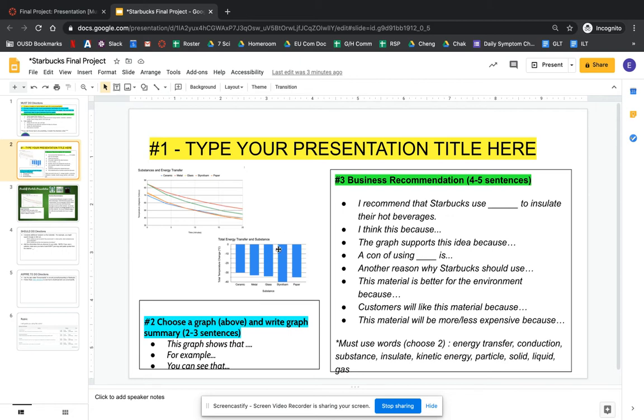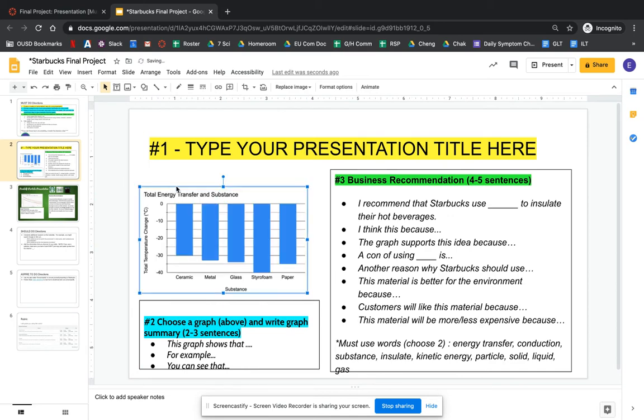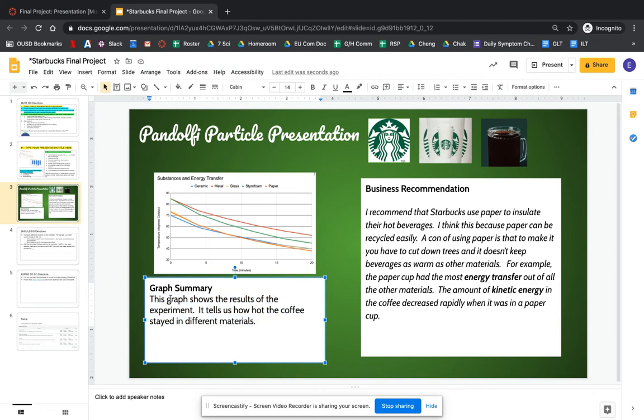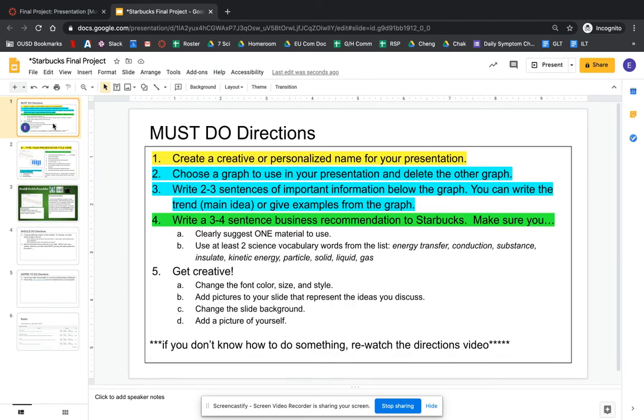So say you want to use this graph, you click this one, press delete, and then make this one bigger so that you can see it. So you choose which of those 2 graphs you want. I chose this one, and underneath it, I wrote my summary. You can either write the trend or 2 examples. I didn't do either because I didn't want to give you the answer. So don't copy this. It's the wrong answer. Don't use that. You should use the trend like you have been, or giving examples from the graph. Again, don't copy mine. It's the wrong answer.